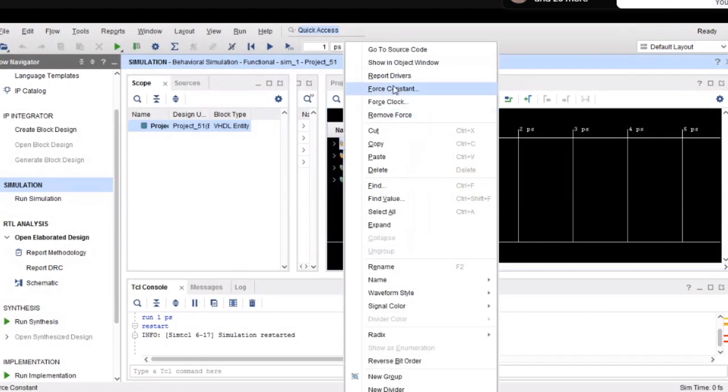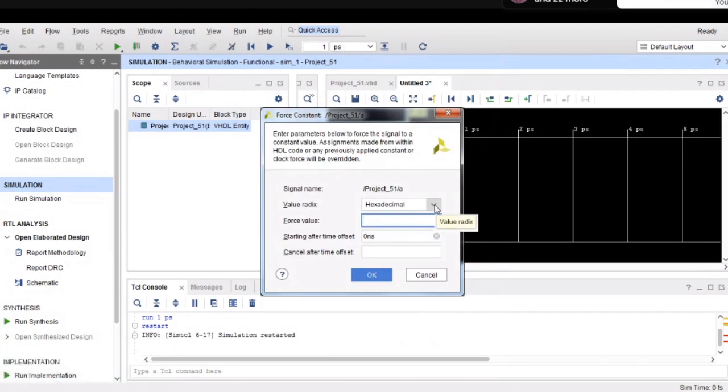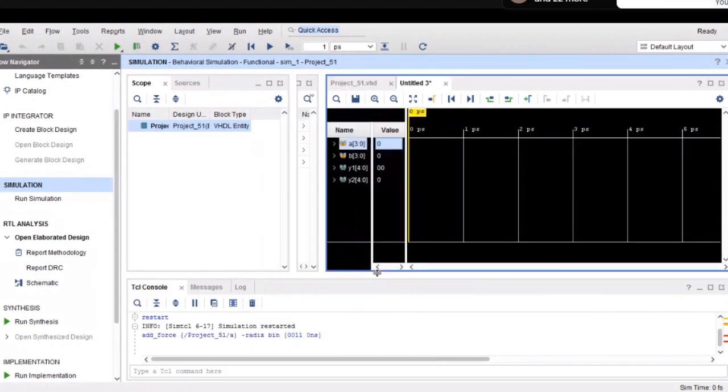Okay, sir. This is coming. One window is appearing there. Force constant. Then you can give in hexadecimal or you can give in binary. Change it to binary. Then you give there 0, 0, 1, 1, whatever value you want. Then okay.